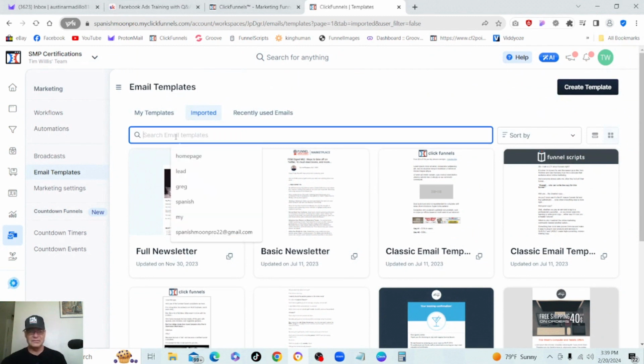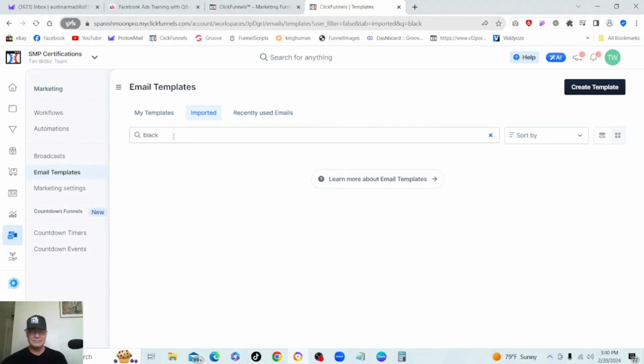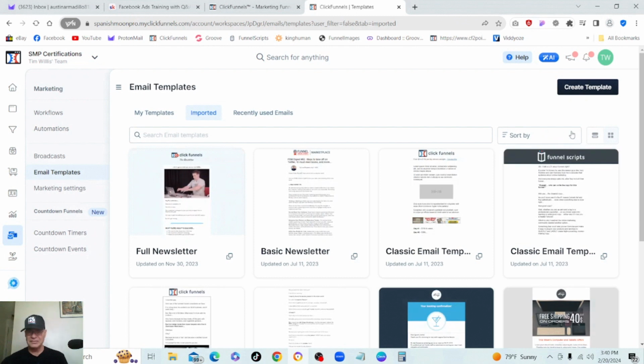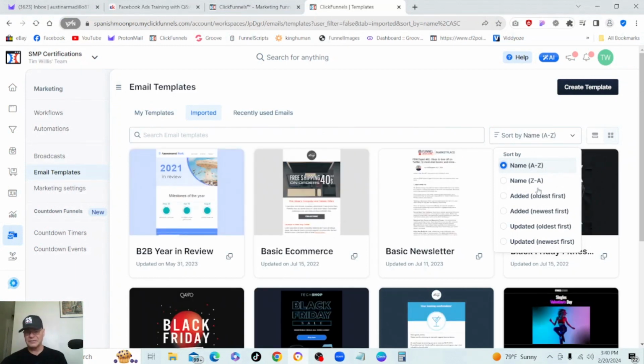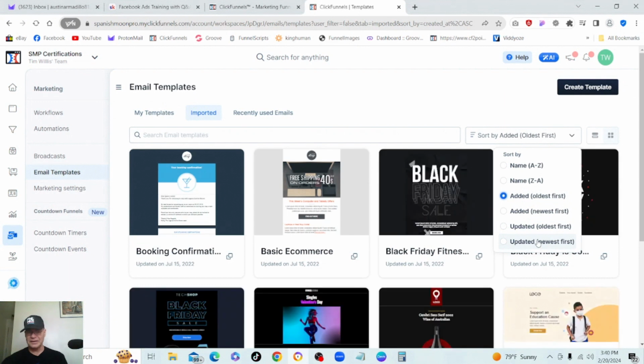It does have a search tool. It doesn't seem to work very well. For example, if I just put in black and do a search, it doesn't seem to do anything. It just goes blank. You can X that out. Get back to our list. However, you can use this sorting filter, and that will change the view you have. You can sort by alphabetical order, by chronological order, or by which ones have been updated.